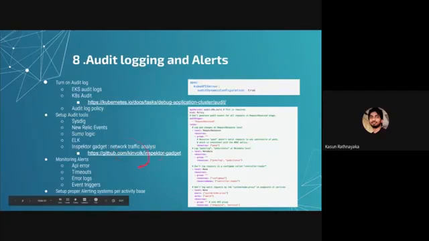You can also do network level analysis. This is a nice tool, Inspector Gadget. That is a really nice tool. If you're doing debugging and stuff like that, you can see live what network traffic is running, using this tool. That is really cool. So you can use this tool also if you need it.